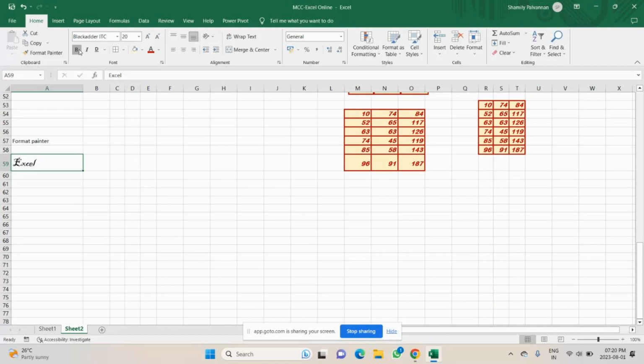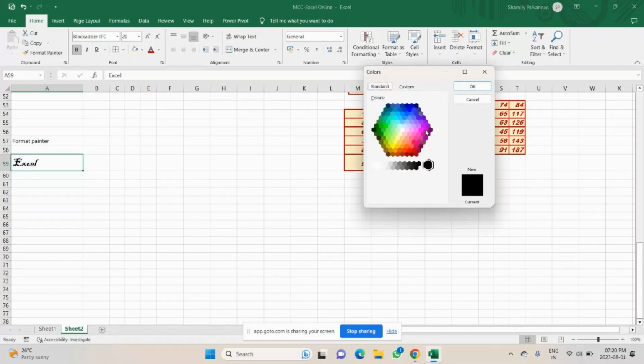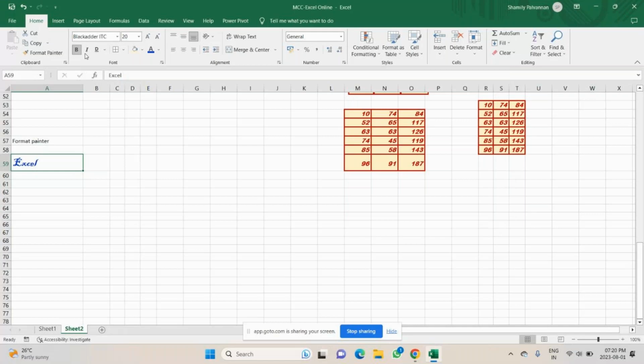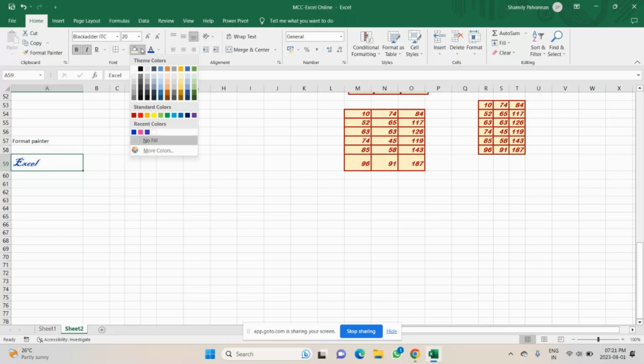I'll go for this more. I'll choose this blue color. I'll click on OK. So it has been applied with the blue. I'll make this italic, more italic. OK, done. I have to give a background color. So let me give this yellow color. Done. I'll give all borders. Okay, thick border outside, done.